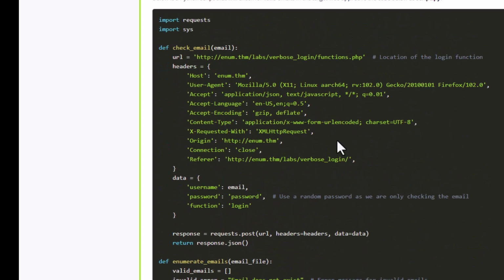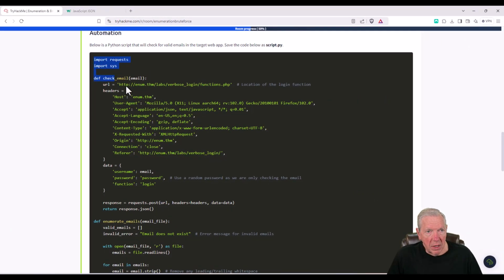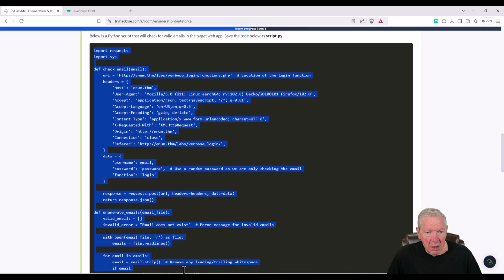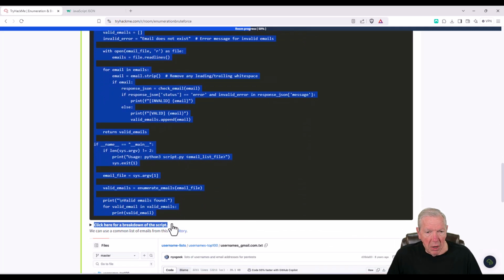So this is Python code. What I do is I take and copy all this code. I'm just going to grab it and drag and drop it clear down here. I'm going to grab all of this code.